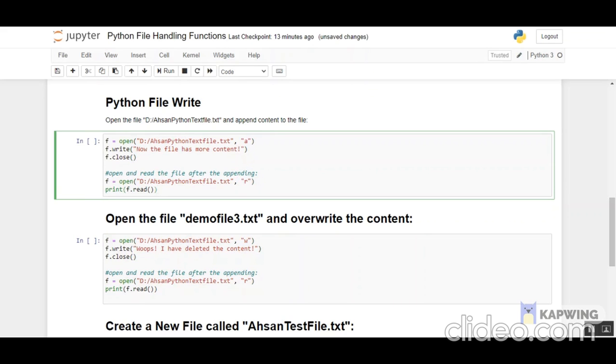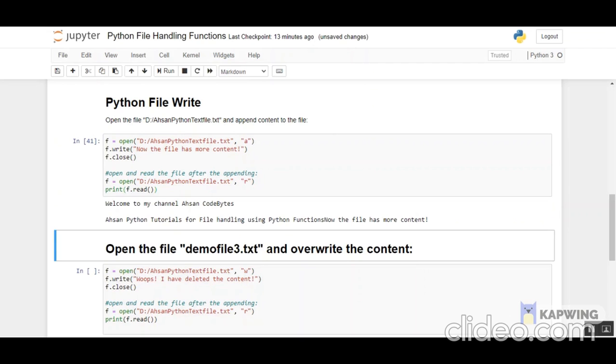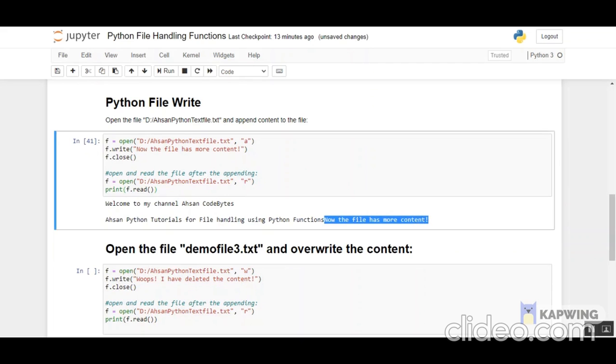So let's execute this line, and you can easily see, welcome to my channel Ahsan CodeBytes, Ahsan Python tutorials for file handling using Python functions. Now the file has more content. This line has been successfully updated in my file.